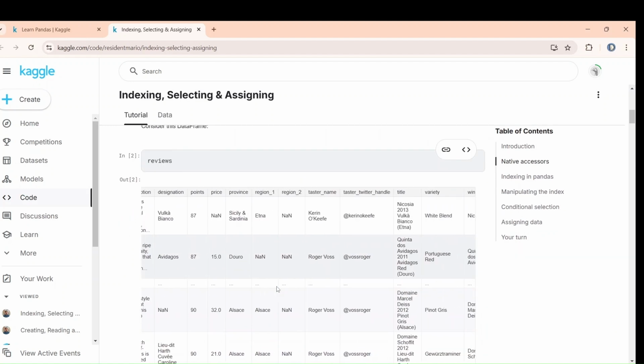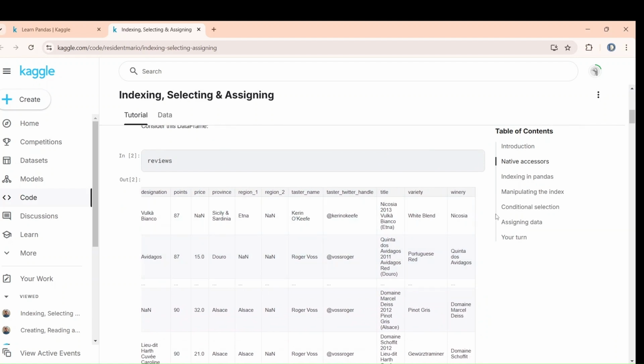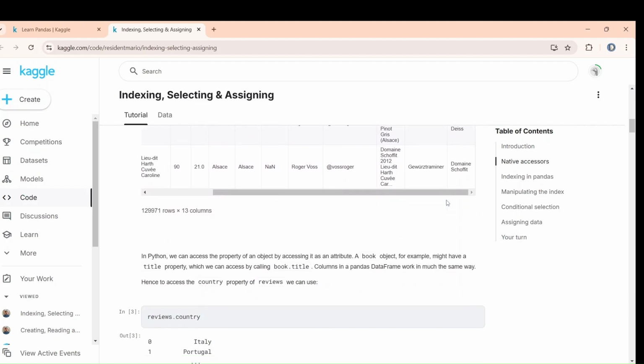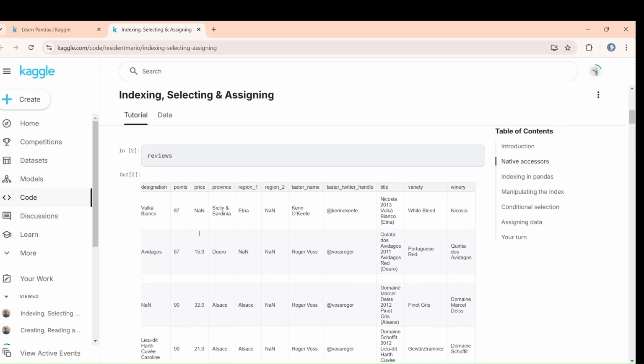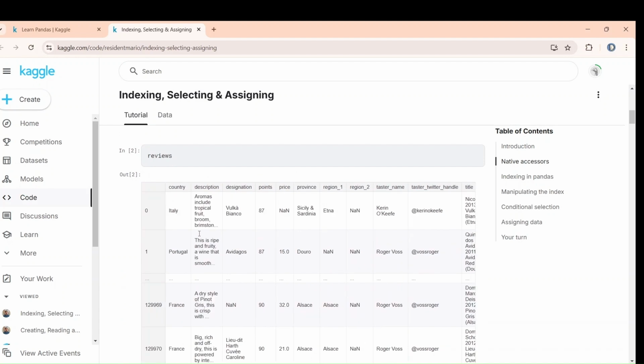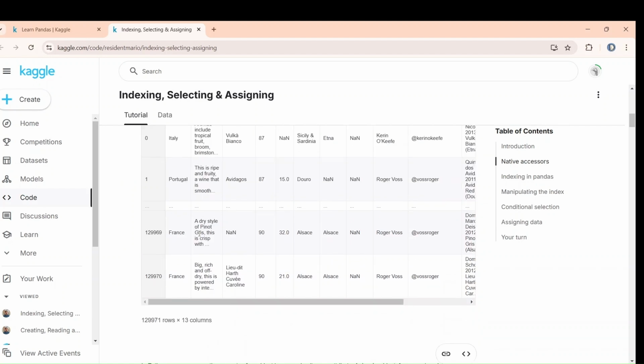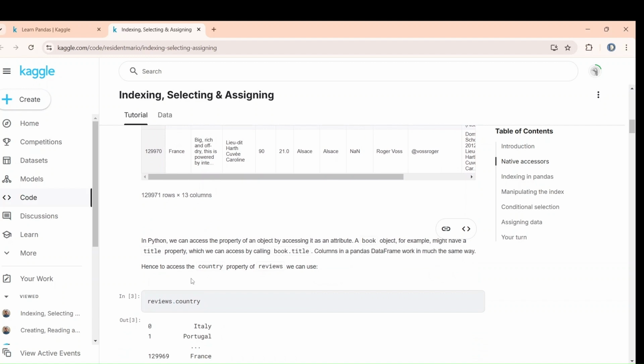Reviews is the data frame of reviews of wineries. It has this many rows and 13 columns. Now, suppose you want to see only a few columns or any particular rows from this data set. So how can we access that? That is what we are going to learn.